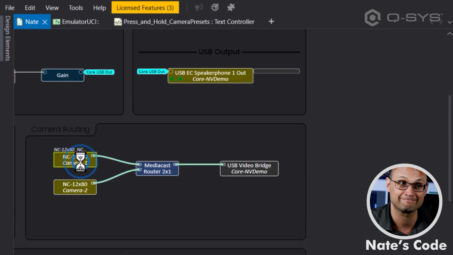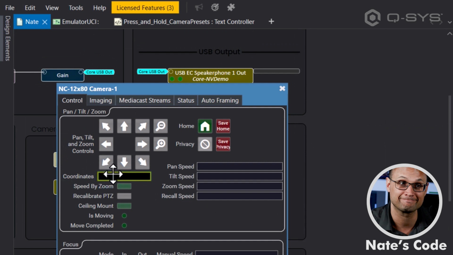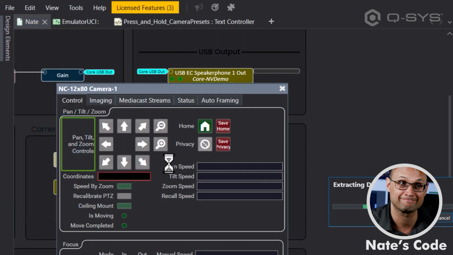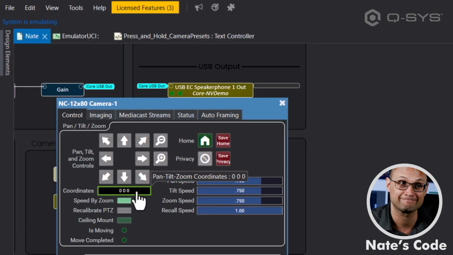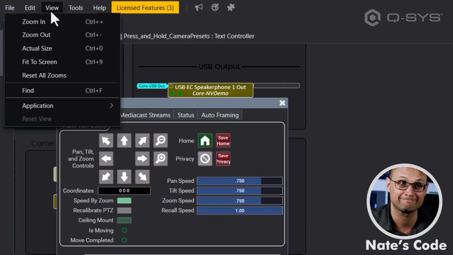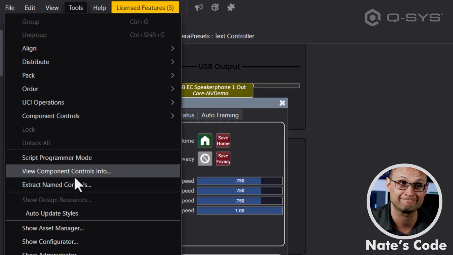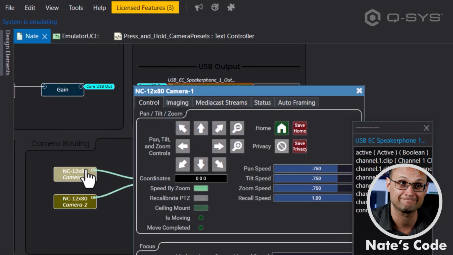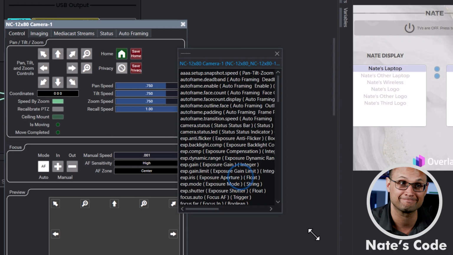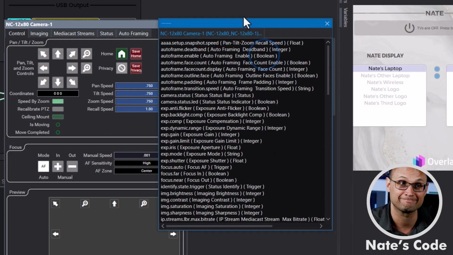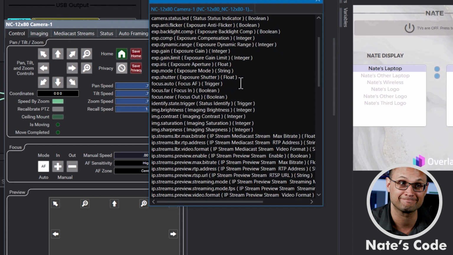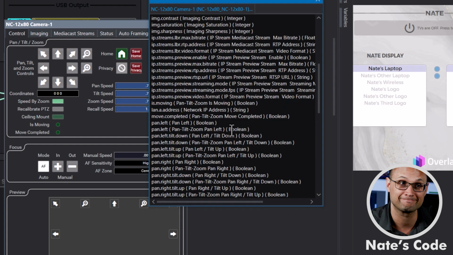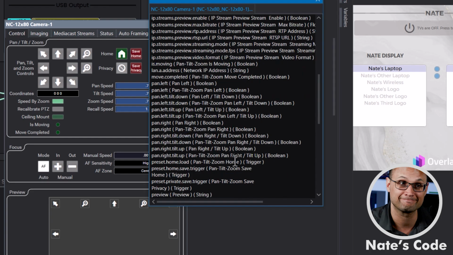There's the camera. We open it up. We're getting this here where it says coordinates. If we're in emulation mode, we hover our mouse over it to know what its pretty name is, which is pan-tilt-zoom coordinates. With that information, we go up to tools, view component controls info, and then we can click on that camera, and we look for our pan-tilt-zoom coordinates. Might take a little bit of hunting.